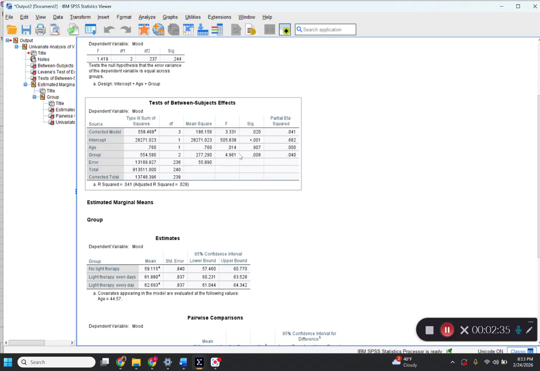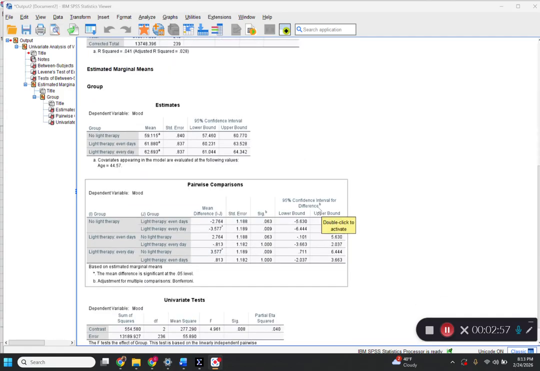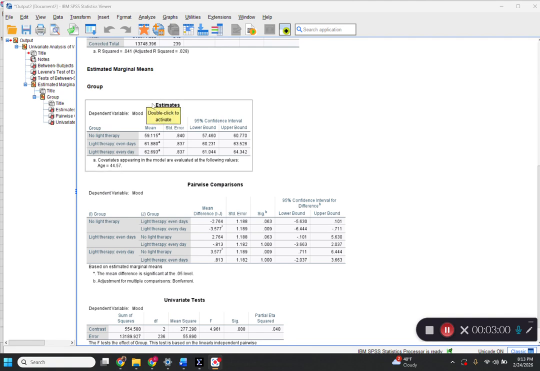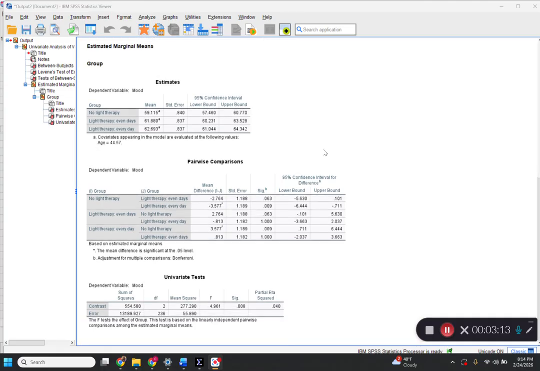I have an F value of 4.961. And I see here my partial eta squared is 0.040. So that is going to be my, or sorry, not my significance, my effect size. It's going to be my effect size. And I can look down here and see what my new means are with the estimate from my covariate. So it looks like no light therapy has the smallest mean, while everyday light therapy has the greatest mean, with every other day in the middle. So let's check and see where those differences lie though.